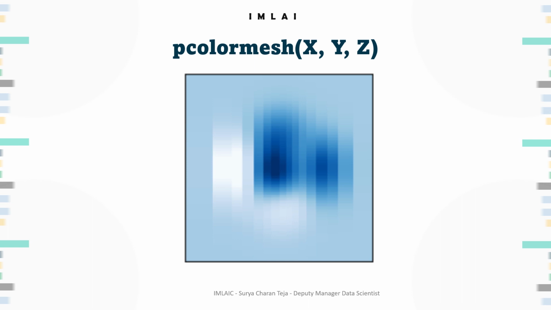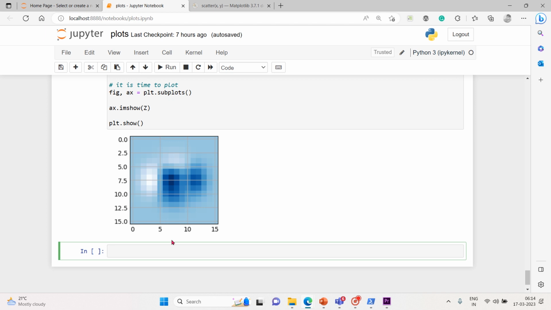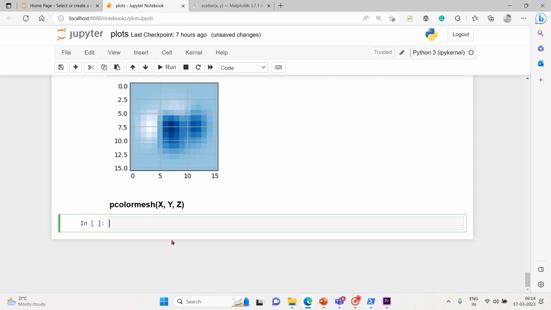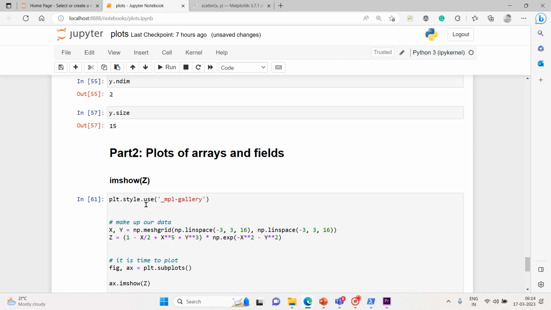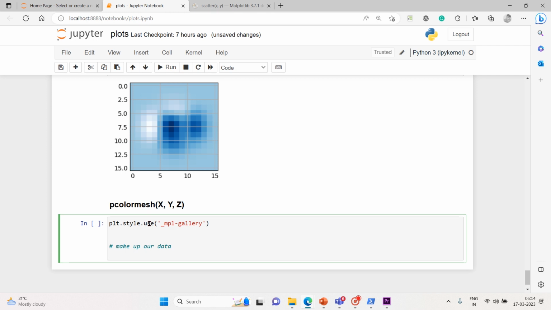Okay, let's start doing my example. So this is a pcolormesh of x comma y comma z. Let's take some data. Let's make up our own data this time. Not the same one, we have to make something else.